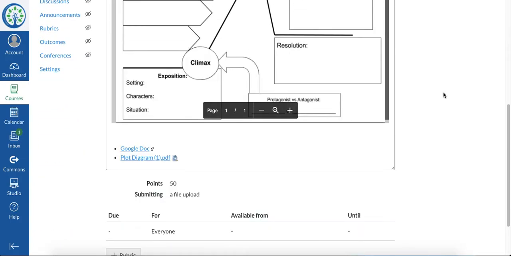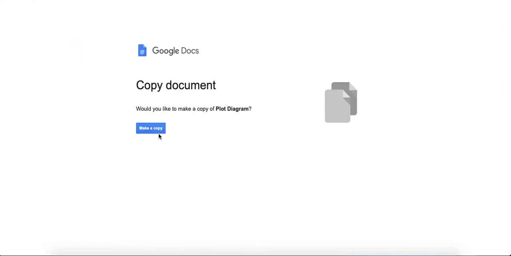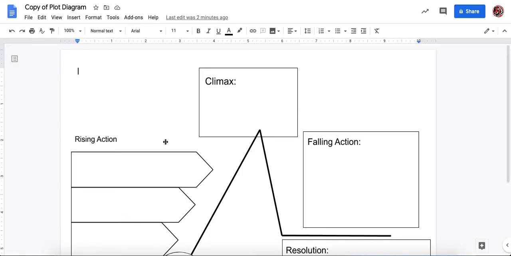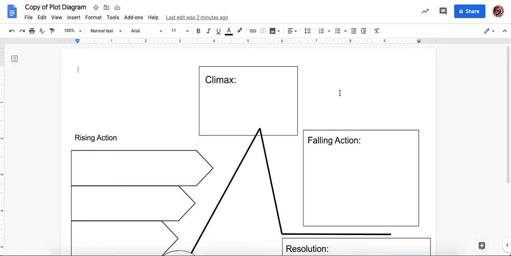So to get started, if you're working on computer, you would probably want to open up a Google Doc. You can also do this on iPad if you want to, but it's easier on iPad if you click on this PDF and actually type within Canvas. So if you're on computer and you click on Google Docs, you want to make a copy. Okay, and I'm here. So this is my copy of the plot diagram.